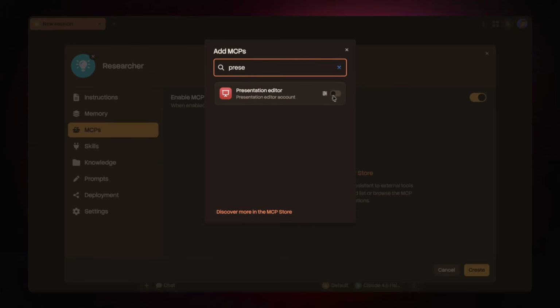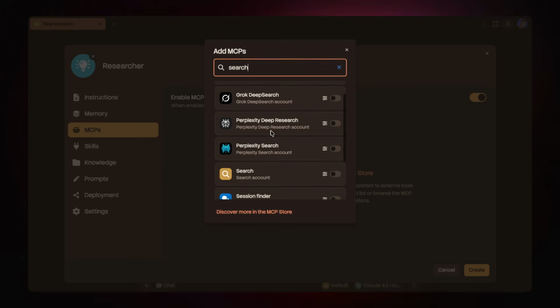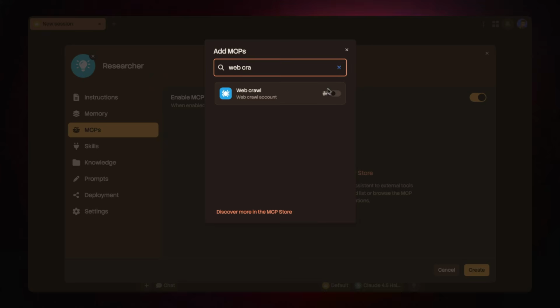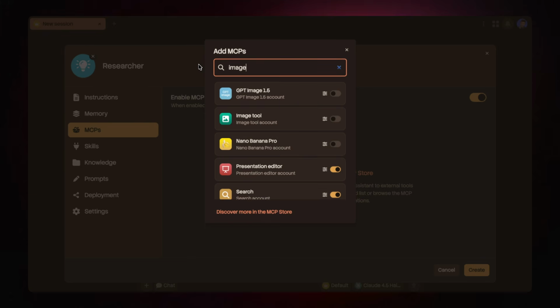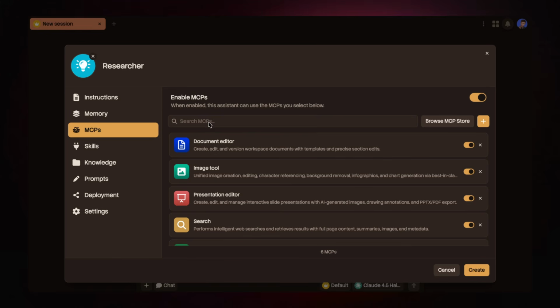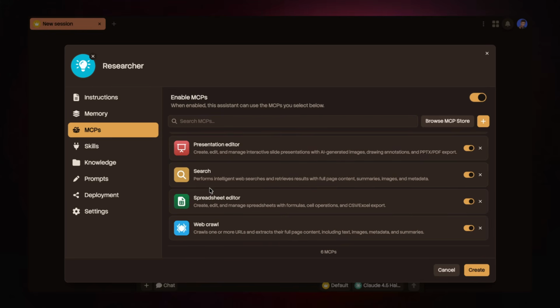So I'll click Add MCPs, and here I'm going to select the document one, the spreadsheet one, the presentation one. And I also want to add the new default search. I highly recommend this. It's just called search, very simple. And I'm also going to pick the web crawl and the image tool. So here you have it. I've got the document editor, image tool, presentation editor, search, spreadsheet editor, and web crawl.